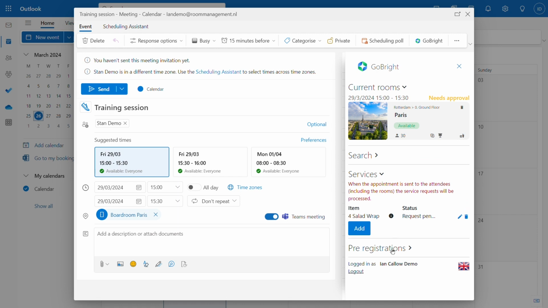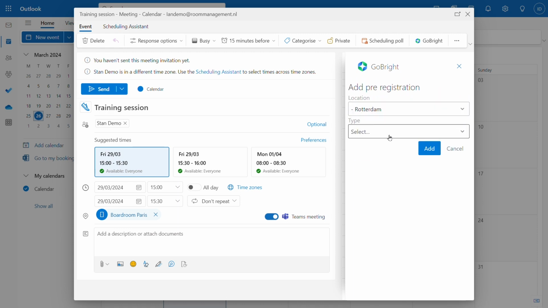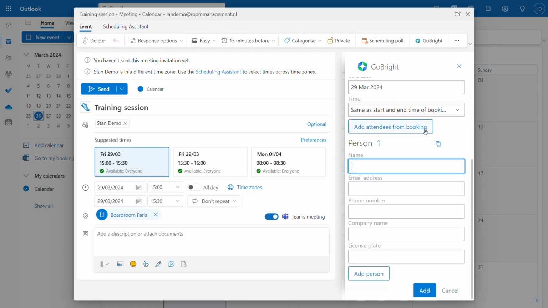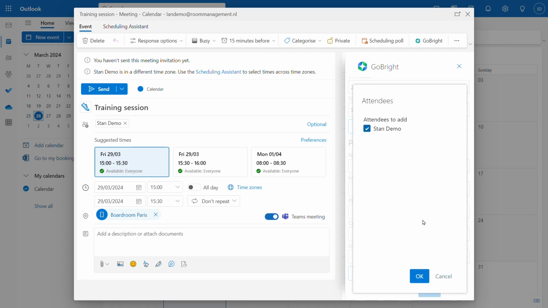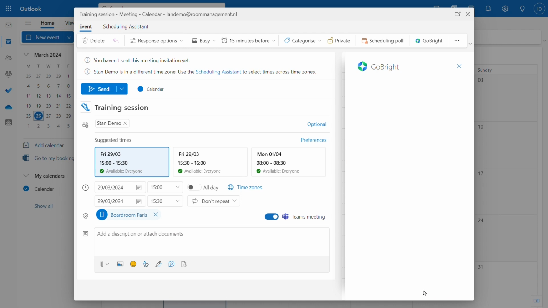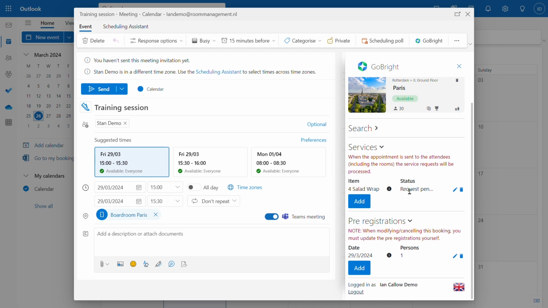I can also add in my pre-registrations, and it's going to be a visitor. And I can add attendees from the booking. So I'm just going to click add. So that's my room booking, my services booking, and my pre-registrations all done within the one environment. And all I'd need to do now is click send.